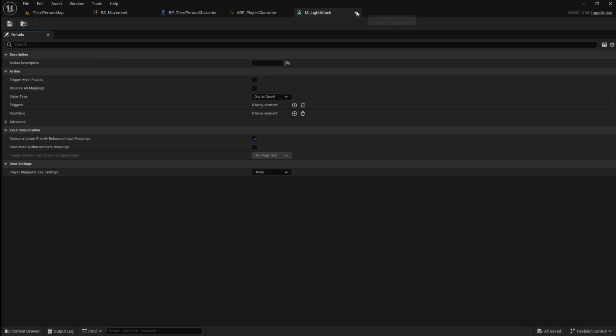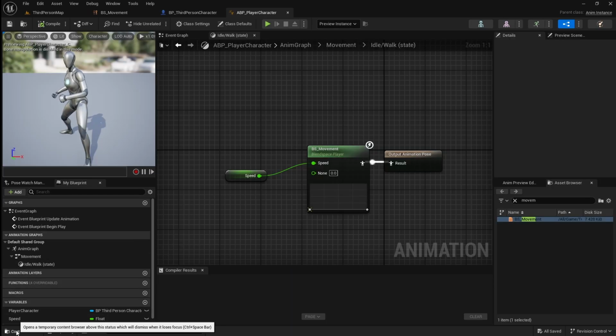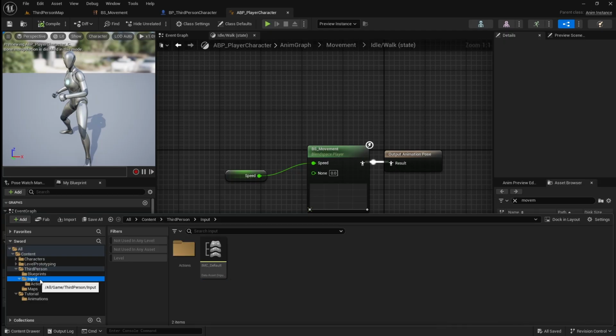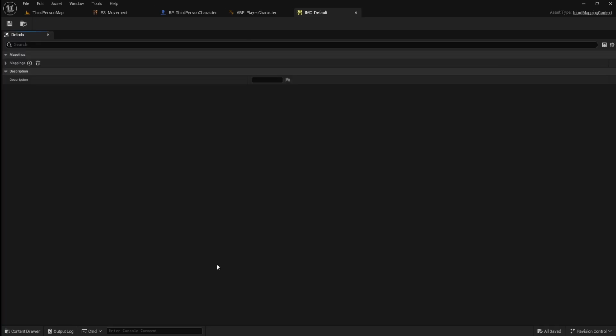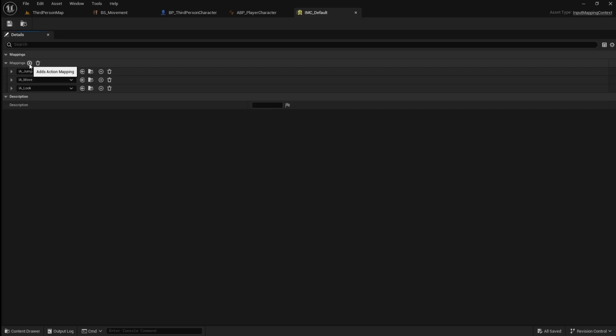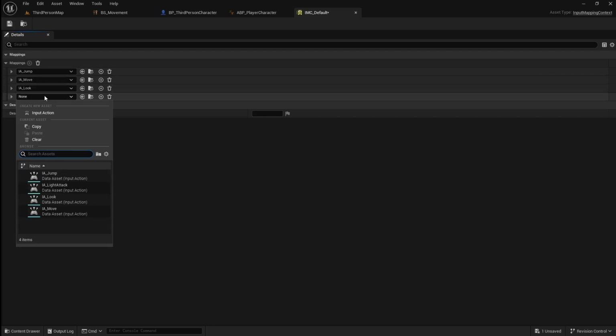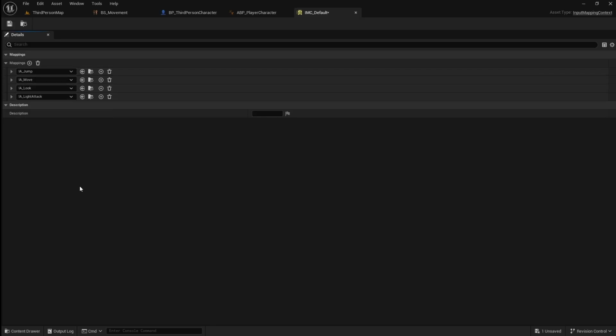Save and close this, then go back to the content browser and locate your input mapping context. Open it, then expand this, then click the Add button to add a new input. Go to the drop down, then select your light attack input. Expand this, then click the keyboard button. Press the input on your keyboard or mouse that you want to use for this attack. For this tutorial, I'm just going to use left click.